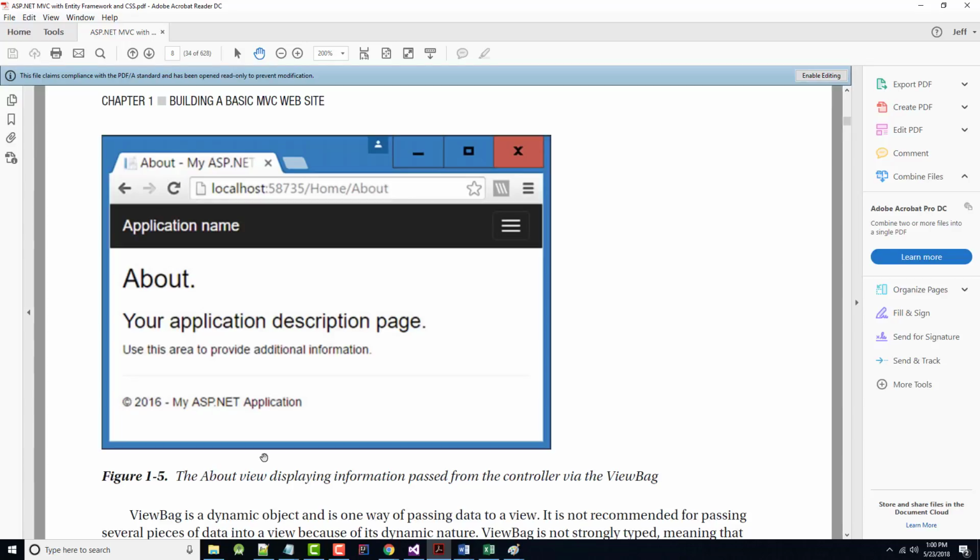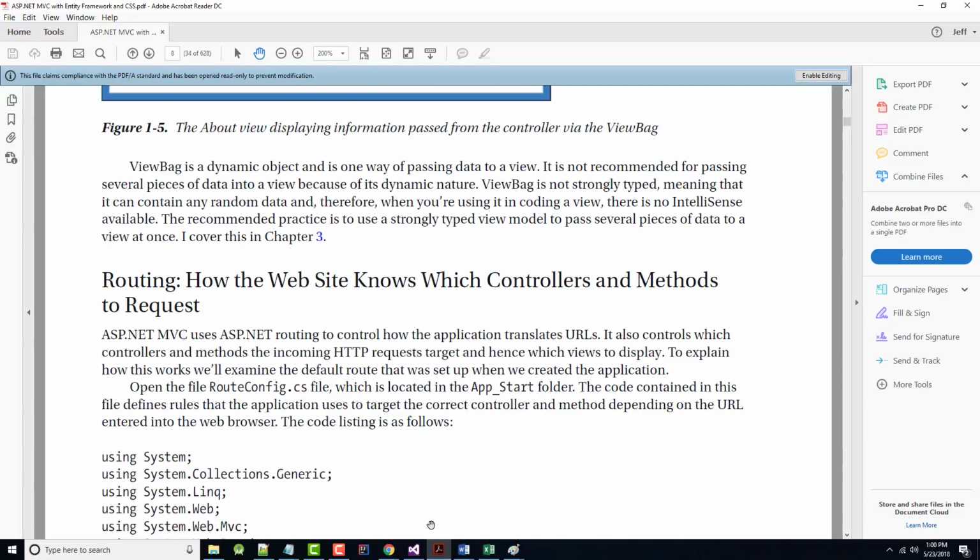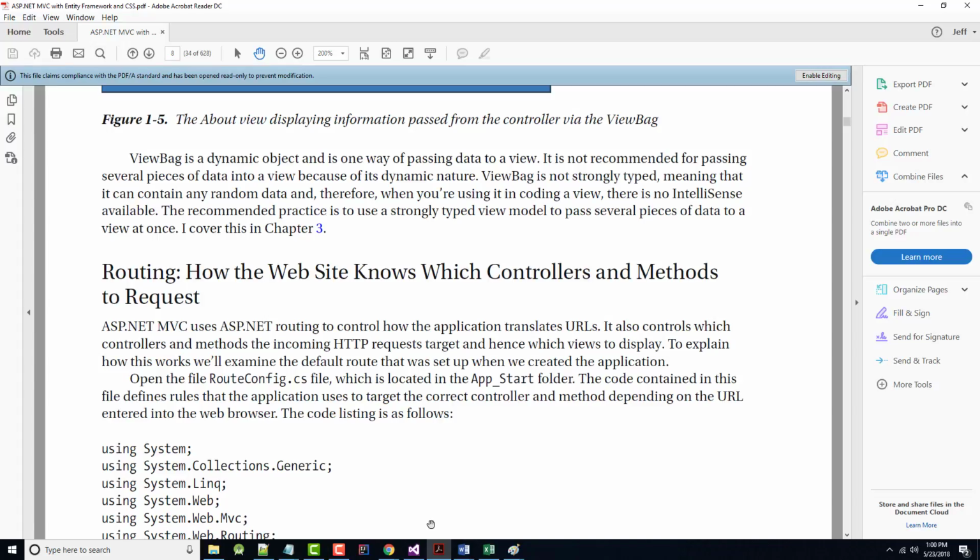So as it says on the top of page 8 here, the about view displays information passed from the controller via the viewBag. The author here in the middle of page 8 defines the viewBag as a dynamic object, an important distinction to make. It's dynamic, meaning that it can be set while the program is running. And as it says there, it's one way of passing data to a view.